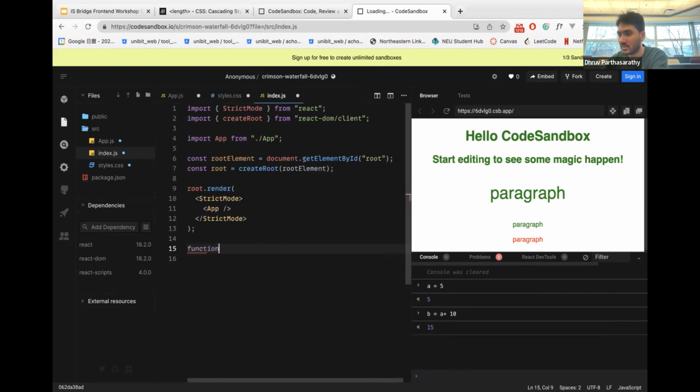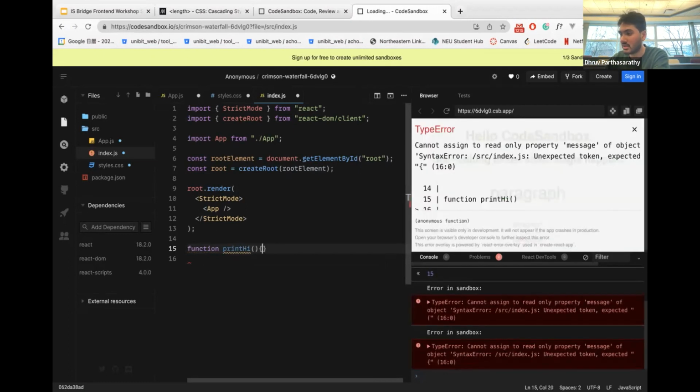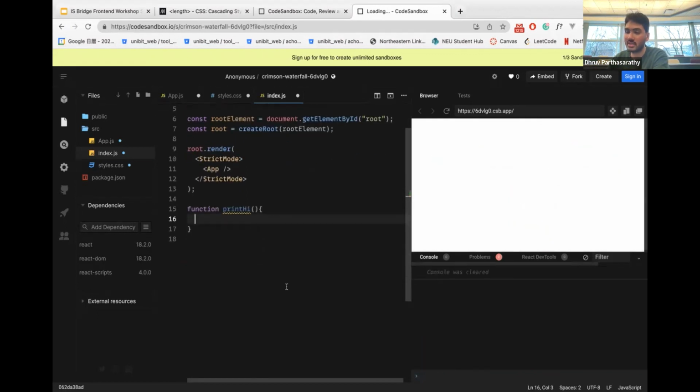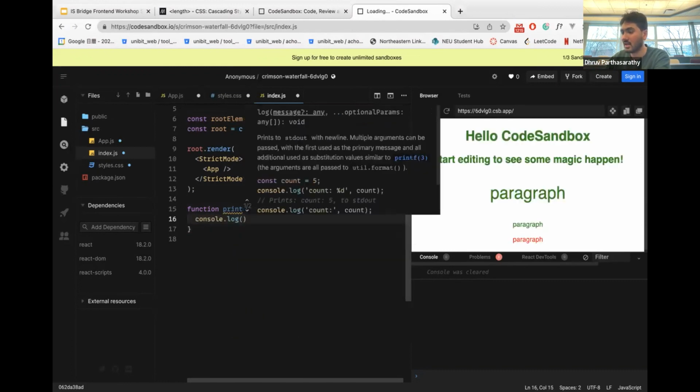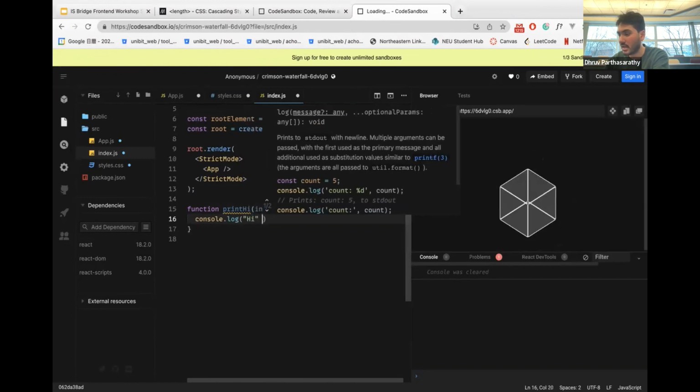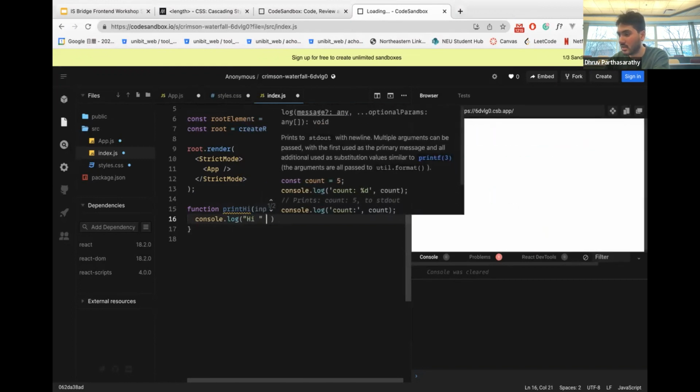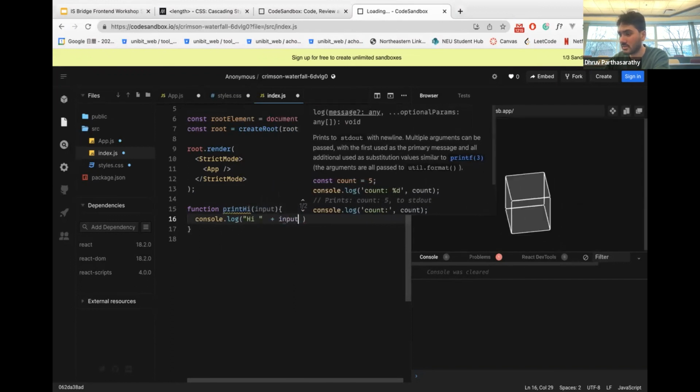Function, say, printHi. This is similar to many other languages like Python or Java, where you define a function name and give any parameters that are required to go into the function. So I give it some variable, say input, and I do console.log of "print hi" plus the input.